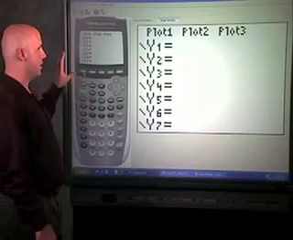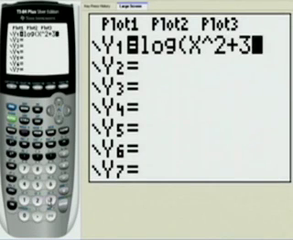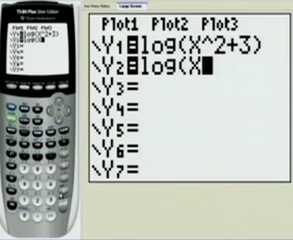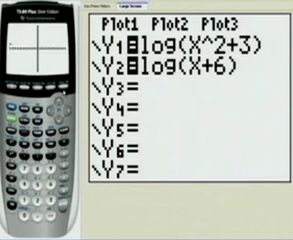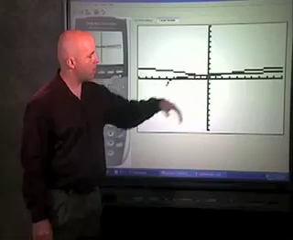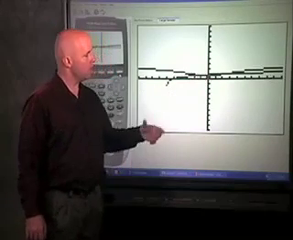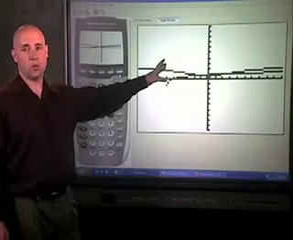In y1, we want to enter the left side, which is log base 10 of (x squared plus 3). Close parentheses. And in y2, we enter the right side, which was log base 10 of (x plus 6). Close parentheses. And we'll graph this using our standard viewing window, -10 to 10 in both directions. We see the graph of y1, and then here comes the graph of y2. It looks like they might be crossing someplace in the middle, but we don't have a really good view, so we're going to have to adjust our window settings.